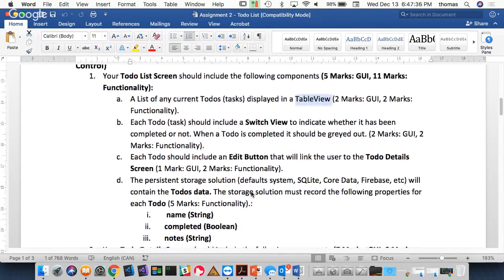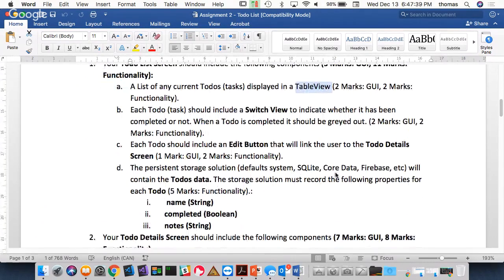Some kind of persistent storage solution. You could use SQLite, Core Data, Firebase, something like I talked about before. And it will contain the to-dos data. So the data is going to be stored somewhere where you can retrieve it. It's not something where you use it, go away from your app, come back, and the app is clean again. No.